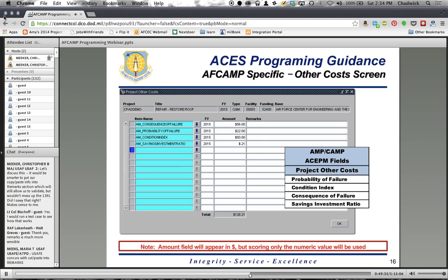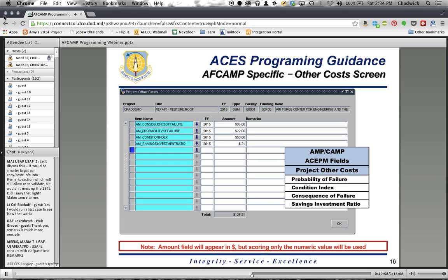So what we want you to input in ACES is just the component of consequence of failure that is based off of MDI. So that is going to be your MDI times 0.4. So your MDI is 40% of your consequence of failure score. And then your MAJCOM priority is 60%. So yes, when you program it at the installation, you will not know what the MAJCOM priority is. So the max we should see in consequence of failure is 40.